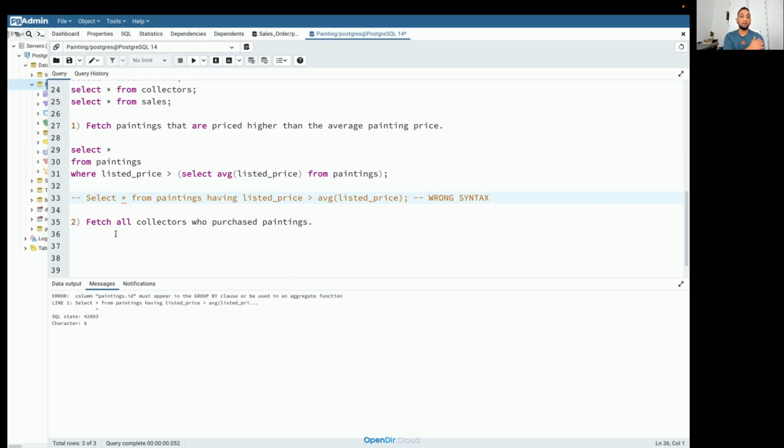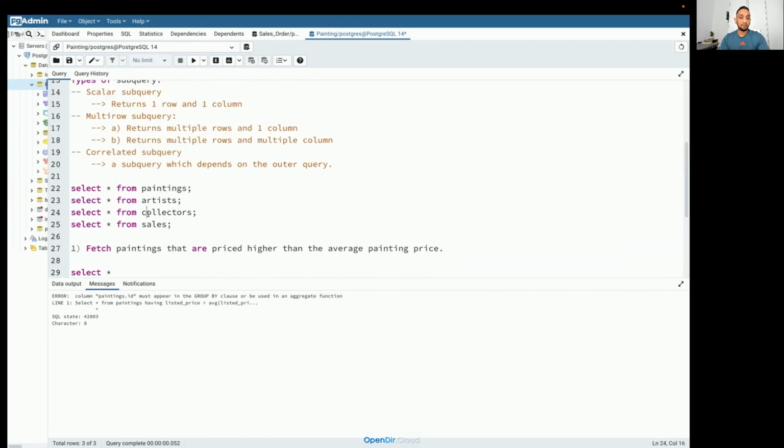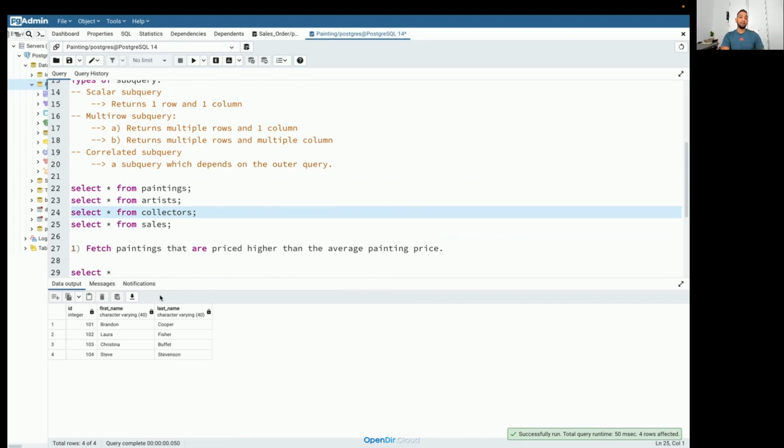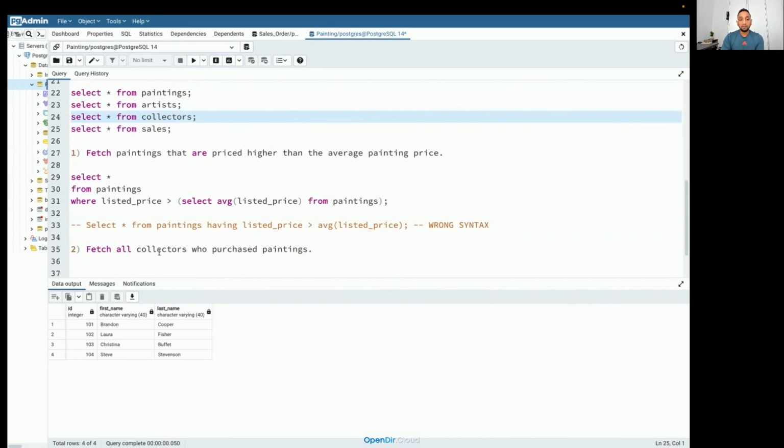What's the time? Okay, already half an hour done. So let's move on to the second one. The second question that I have is, fetch all collectors who purchased paintings. So where is my collectors table? I have my collectors table and I see that I have 4 collectors. Now I need to write a query which is going to display all the collectors who have purchased paintings.